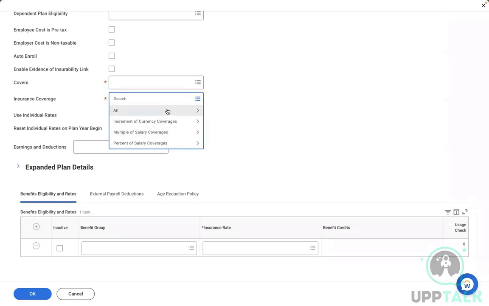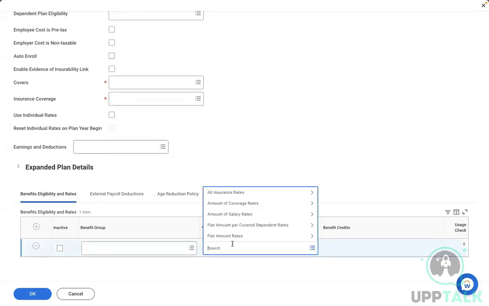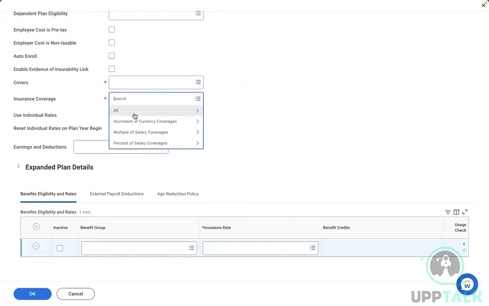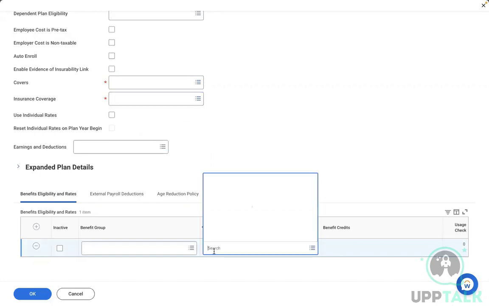Okay. Insurance coverage: increment of currency coverages, multiply of salary coverages, percentage of salary coverages, or flat rate. Okay. The rest of the entire plan remains the same. Coverages also include employee, dependents, etc. But the only difference here is these three values and the flat rate.